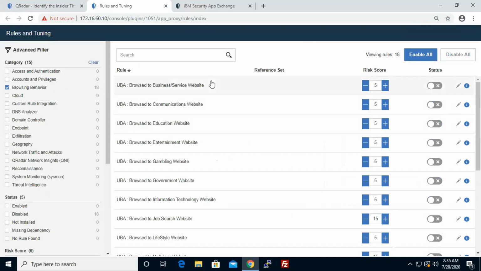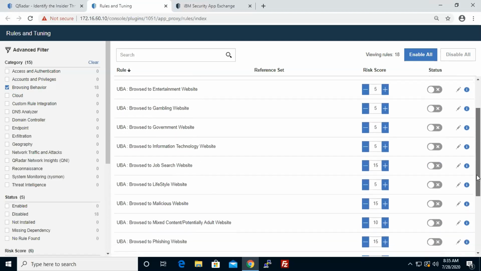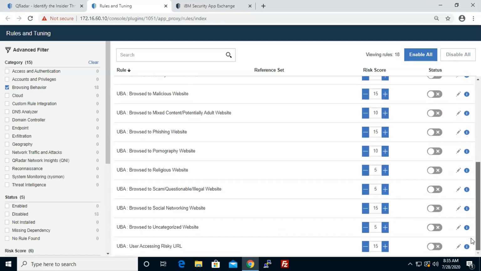So I can monitor browsing to a business site, or communications, or education, entertainment, gambling, government, IT, lifestyle, as well as gambling, malicious, phishing website, porn, religious, social networking, risky URL, right? So I can say, if any of my users browse to any of these sites, I'm going to add to the risk score associated with that, right? So this is where I do that.